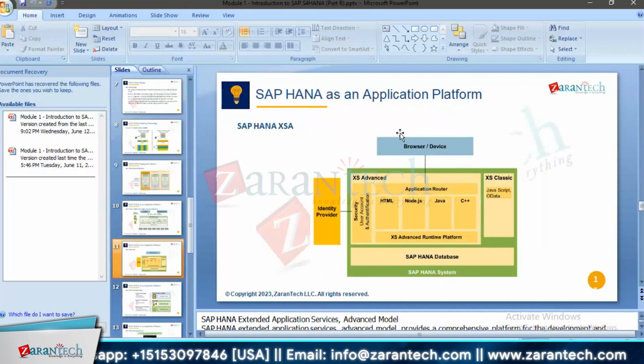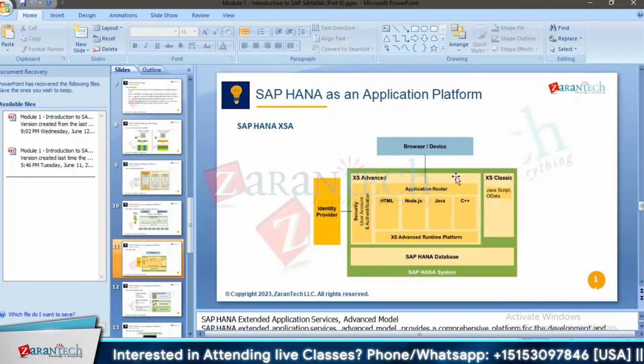SAP HANA as an application platform. Browser device, maybe your computer or laptop. Here you can see advanced router, HTML. These can all be used in the application layer. On the top you have the presentation layer, then within this we have the application layer, and below we have the database layer. So this is divided into three layers. Browser device access, advanced application router, HTML, Node.js, Java, C++. These are supported by the application layer. These are the languages.